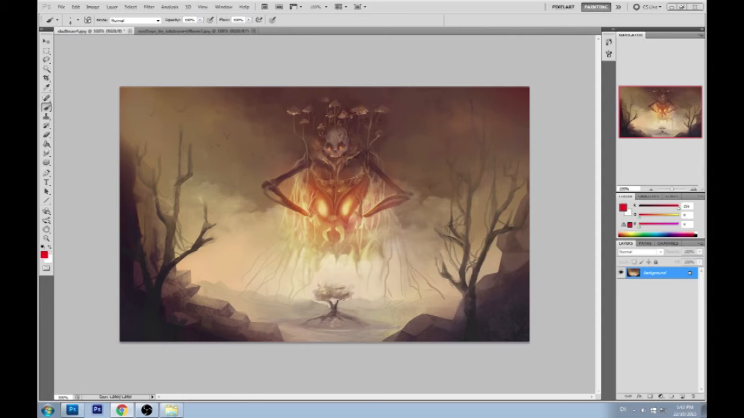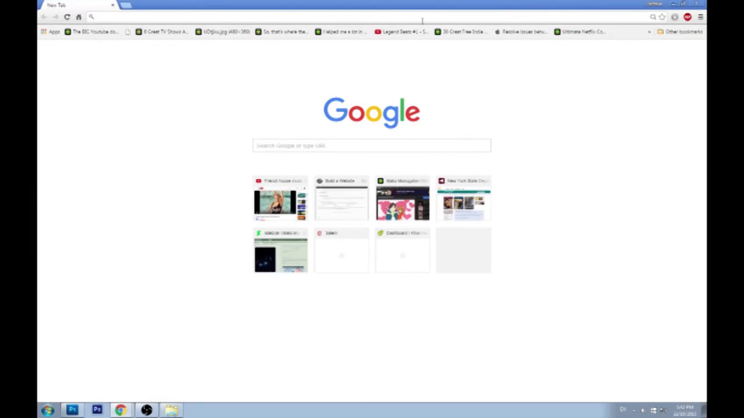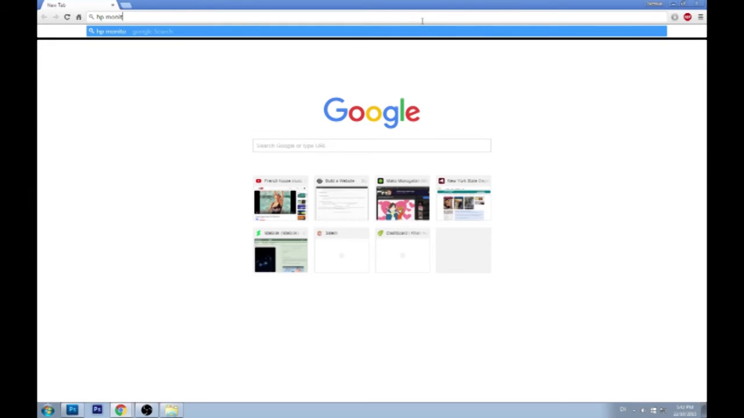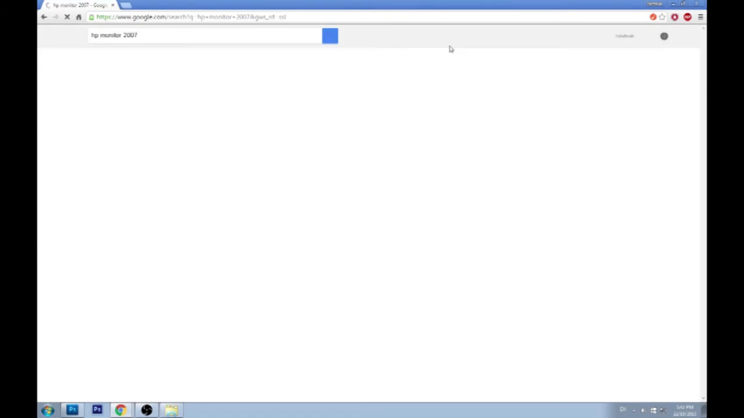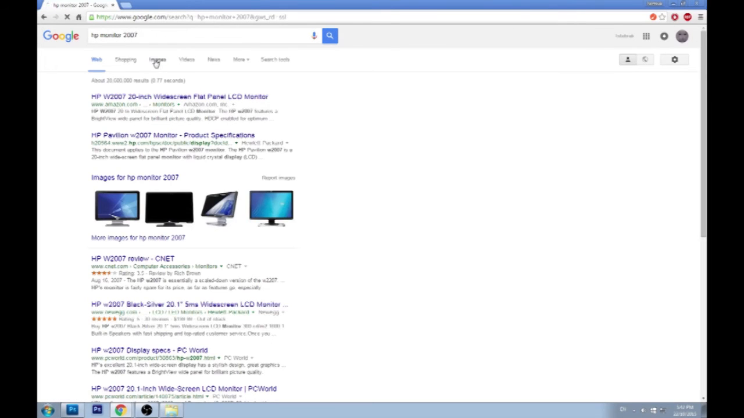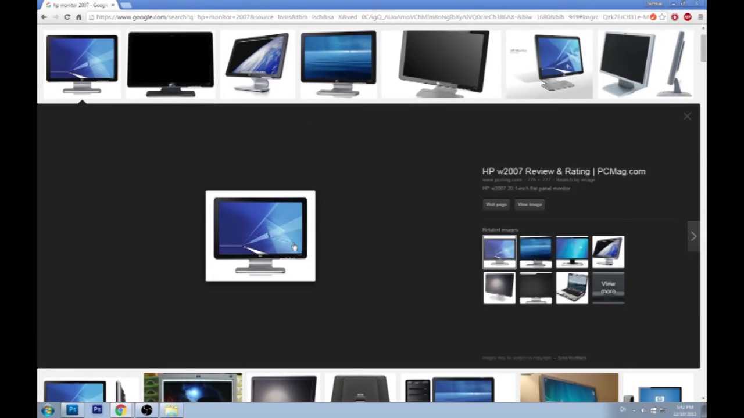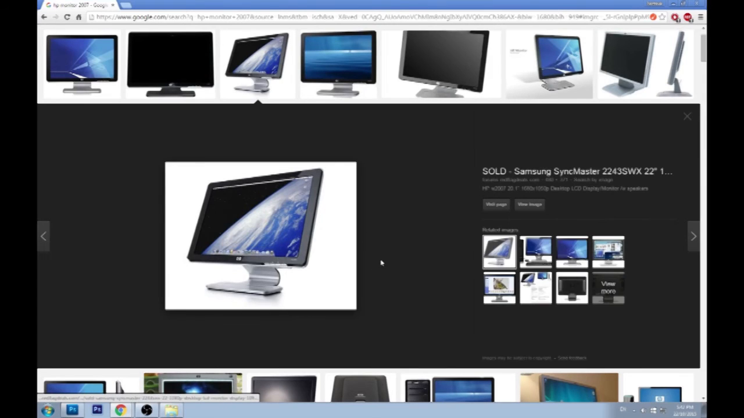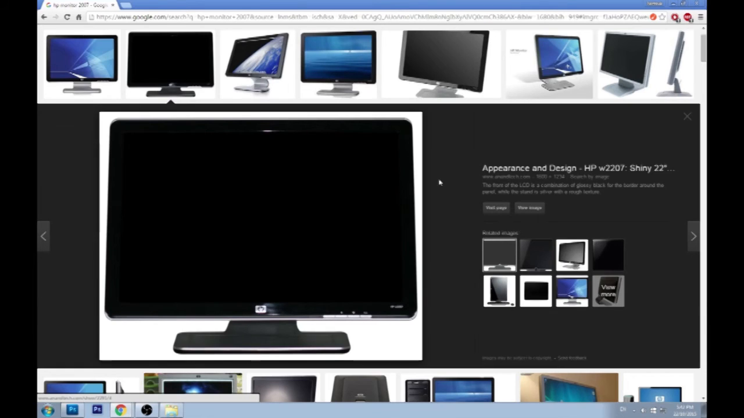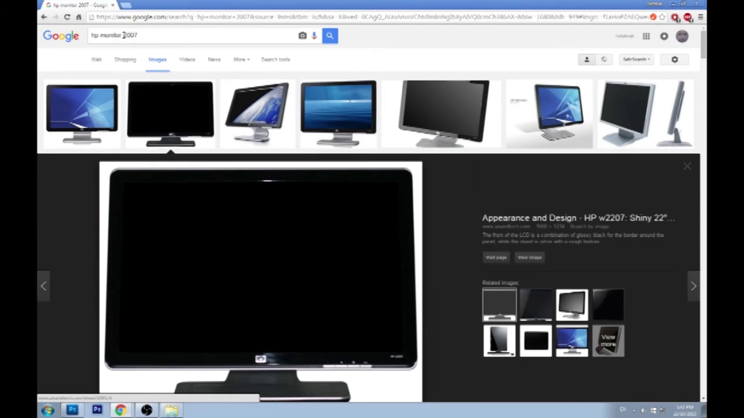Ista, what monitors are you using? Is color calibration necessary? What do you think? I'm using these really old HP monitors. Let me look it up. HP monitor 2007. Okay, this is what I'm using. It's a clunky, old thing, but it does the job. It's got great colors. You guys can search up the specs on that. That's the big one that I have, and then I have the smaller one.